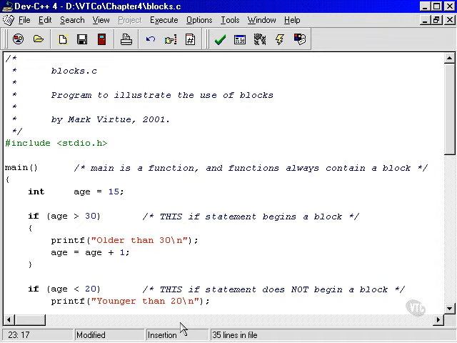Now I also mentioned just a moment ago that if statements can be followed by a block, or they can also be followed by a single statement. And here is an example of an if statement that's being followed by a single statement. So you've got a choice. You can follow an if statement with a block or with a single statement.